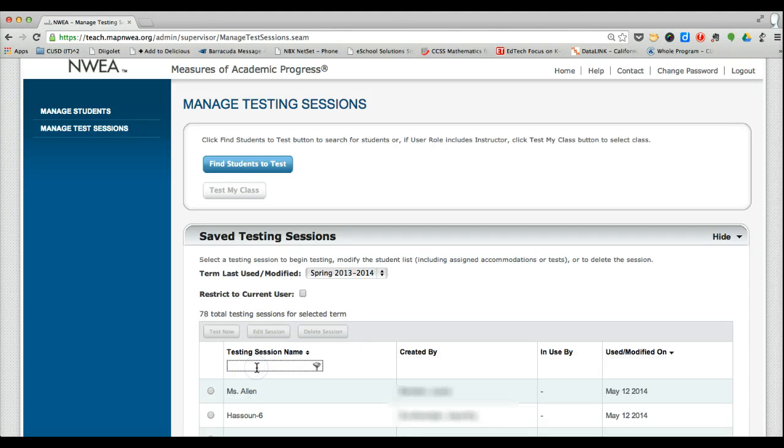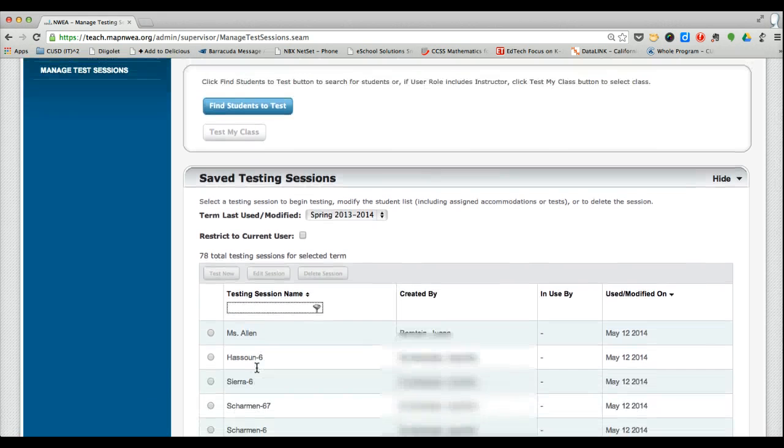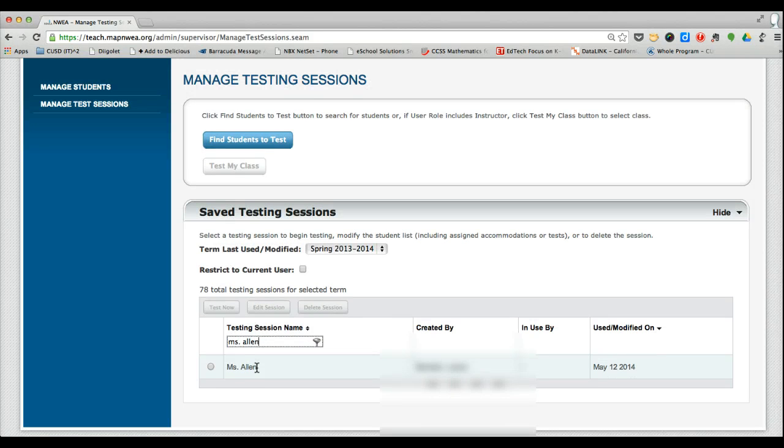You should know the name of your session, so go ahead and filter for that, or you can just select from the list on the bottom. So let's say I'm Miss Allen. You can filter on that and then select that saved test session. Now you can either edit the session to verify that the correct students are in your test session, or you can just click on Test Now.